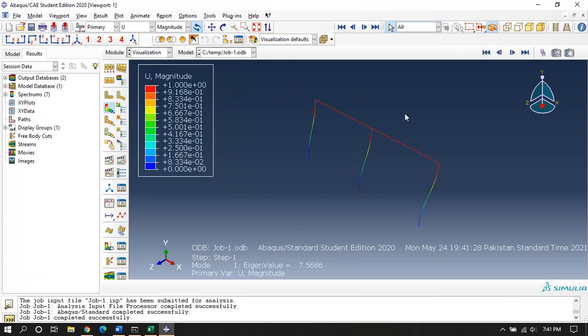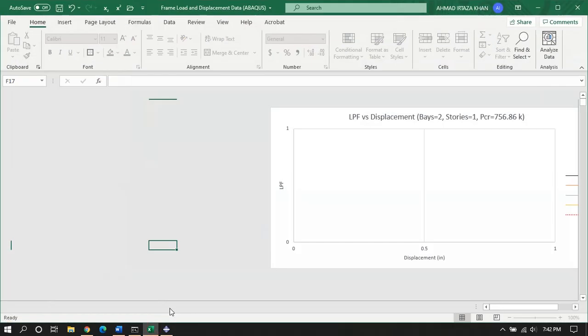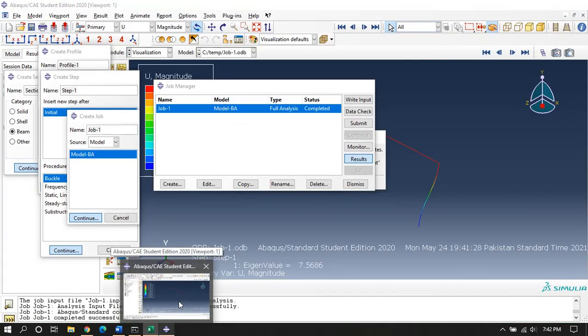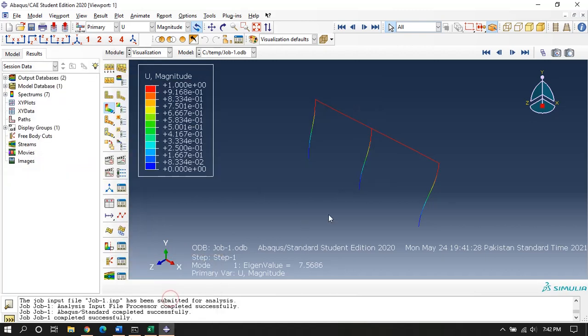Here we can see the deformed shape of first mode, and we also get the eigenvalue, which is 7.56. This is basically the load factor, as we have applied a 100 kip load. So in order to get the critical buckling load for this, we'll multiply this by 100. So I have also created an Excel sheet that has number of bays equal to 2, number of story 1, and the critical buckling load factor will be 7.568.